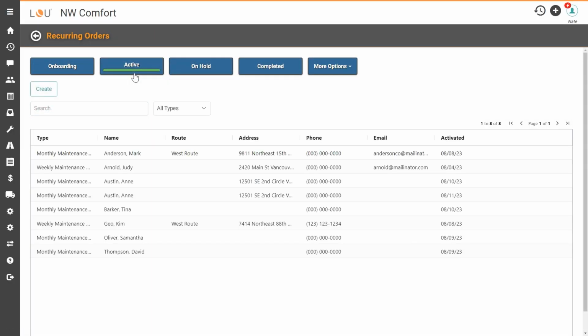Now you've set up recurring orders for a couple customers, and Lou's working in the background creating these orders and scheduling these tasks for you. You're probably starting to see that there's a lot that recurring orders can do once they're set up. But what about invoicing and payments? How do you benefit there?